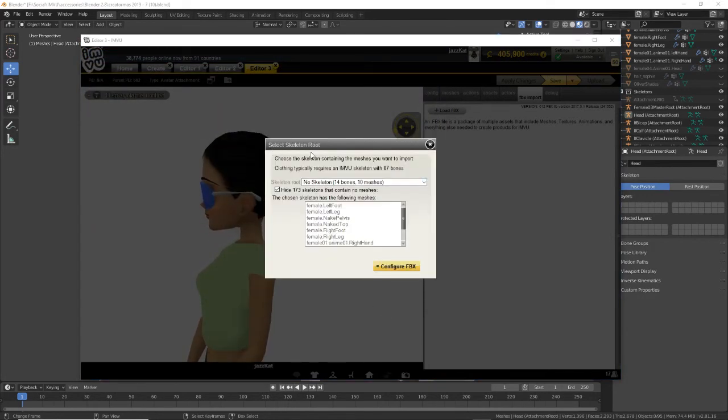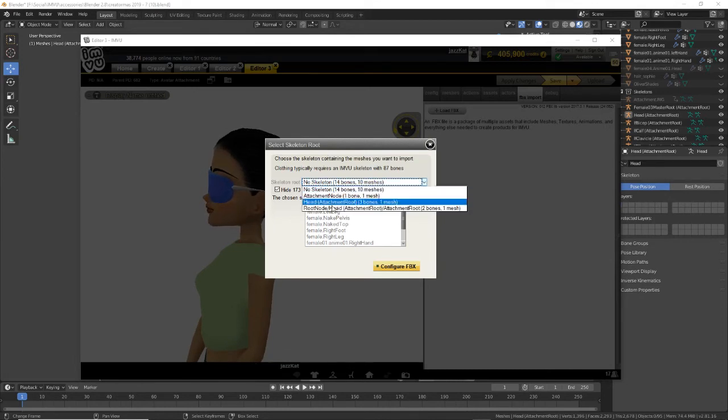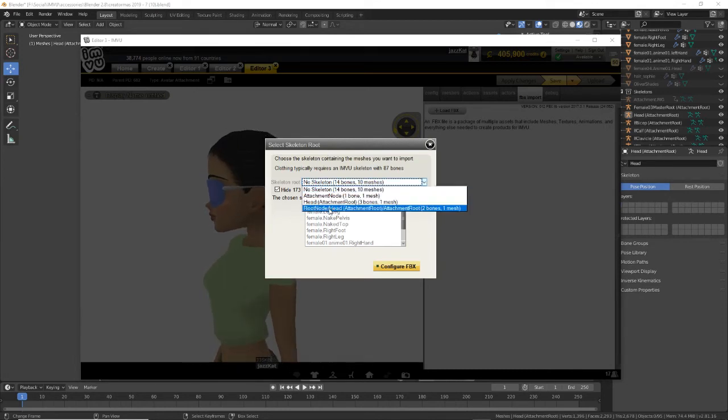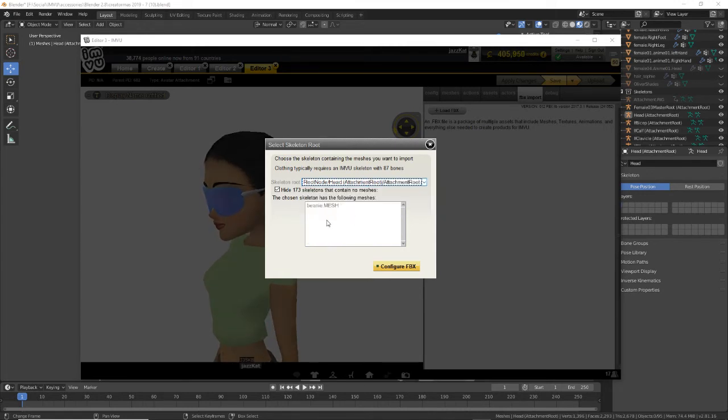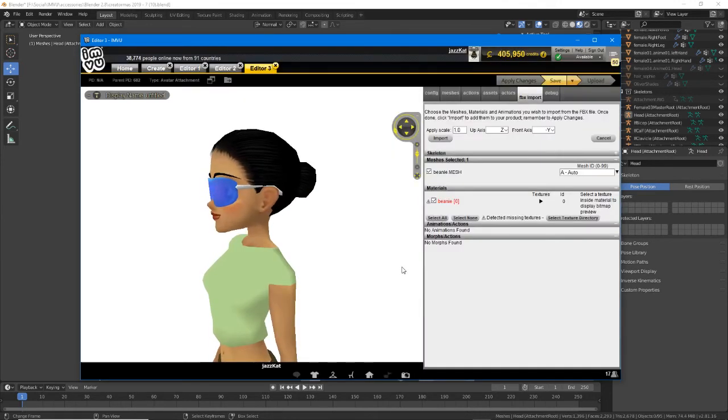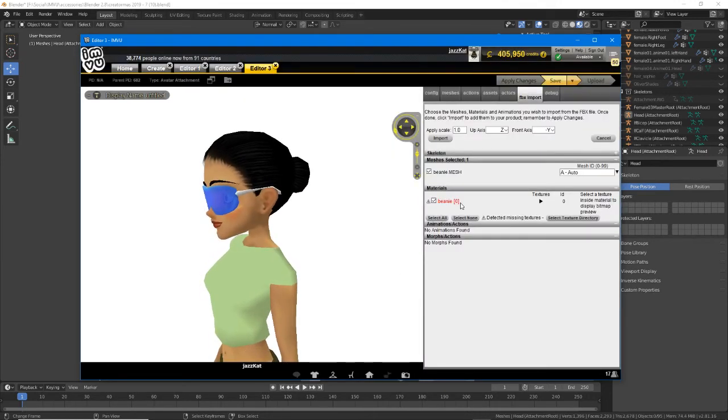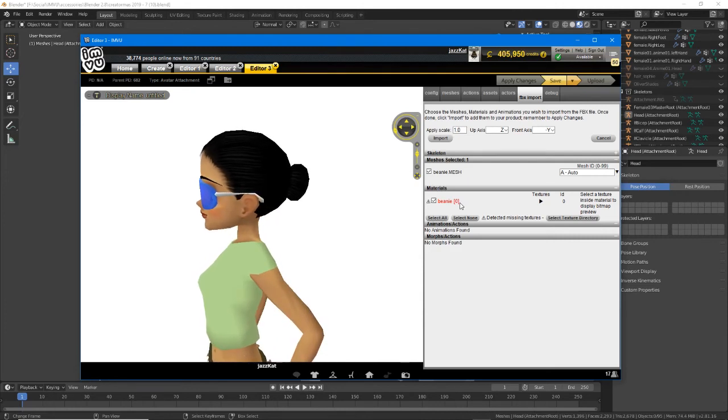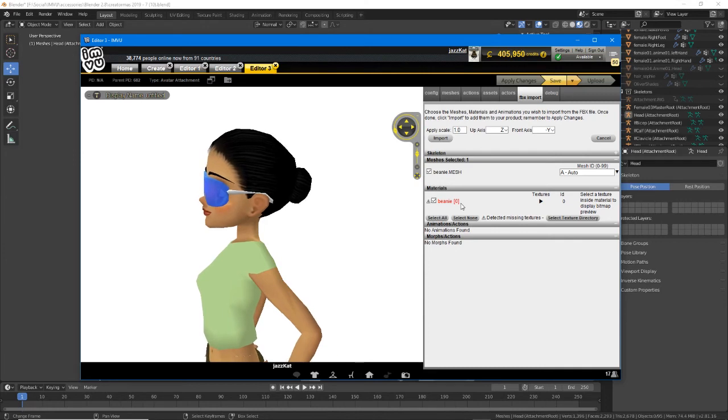So we've got the select skeleton root dialog. Always select the one for accessories at least that starts root node, and that's always going to be 2 bones, 1 mesh. So select. There is our beanie mesh. Bring that in. The material is red because we've used a virtual material in Blender. It's not real. It's not a real bitmap or image. So IMVU makes that red just to warn us of that fact.